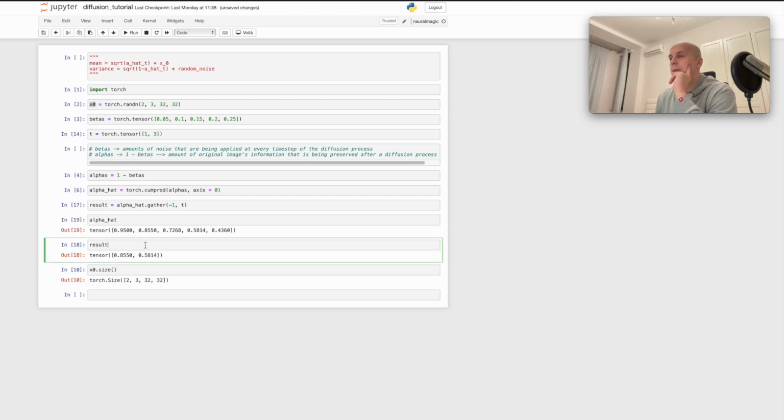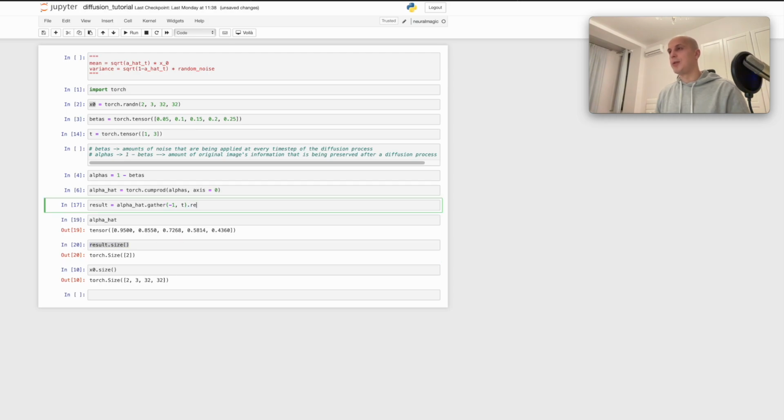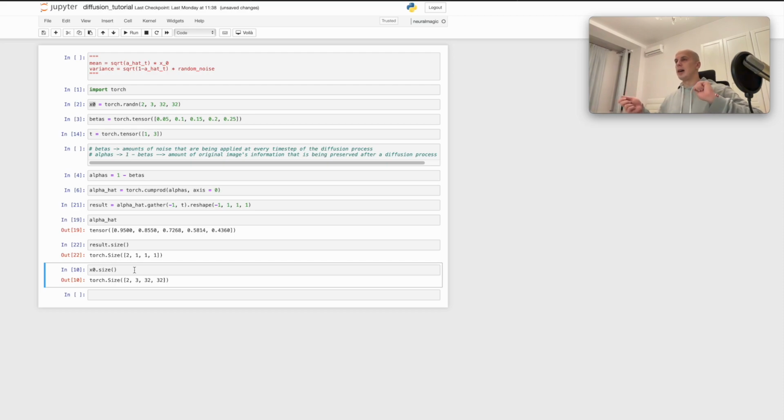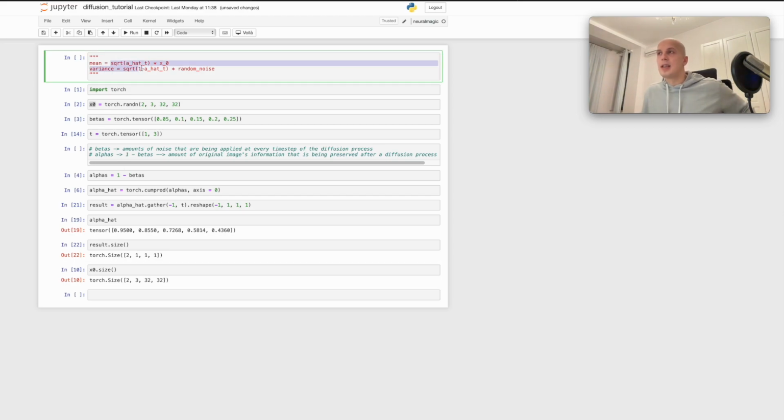Now, what we also need to do additionally: right now we have a result of size 2, same as our batch size. And now we need to reshape it so it has 4 dimensions. Cool. And now we'll be able to multiply this value by our original input image, right?